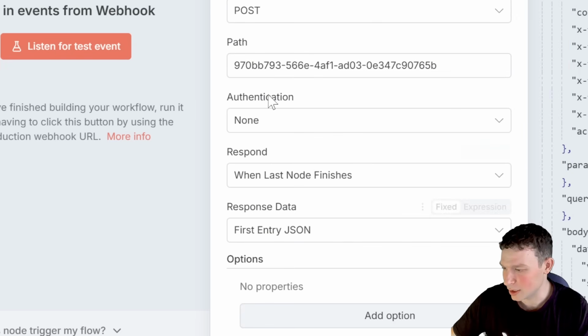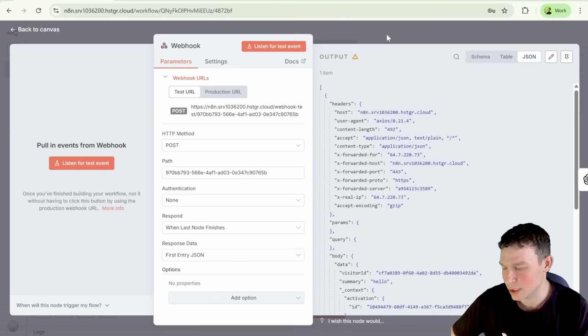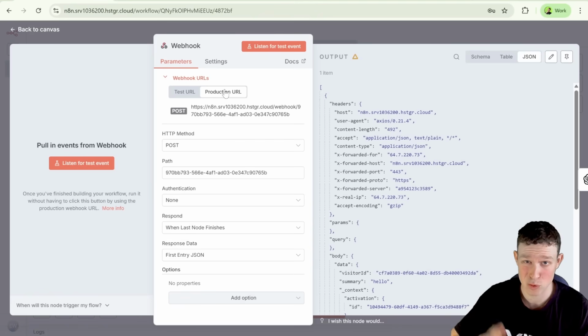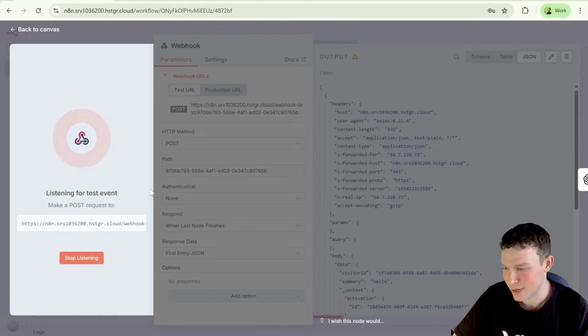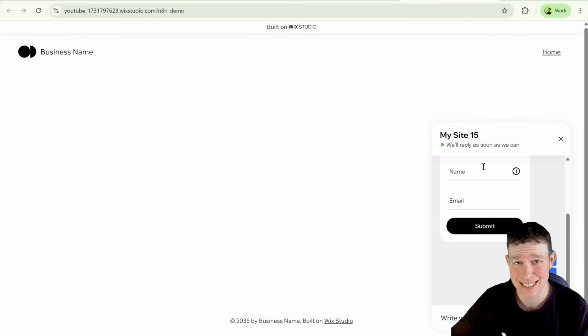Remember, I'm still in my test webhook, my test environment. If I switch to the production URL, then I'll need to switch the URL in my HTTP request inside of my Wix automation, which you'll probably do once you launch your automation. For now, I'm just going to listen for test events. Then I'm going to go to my Wix website and we're going to run a test and see if it actually sends me a joke.